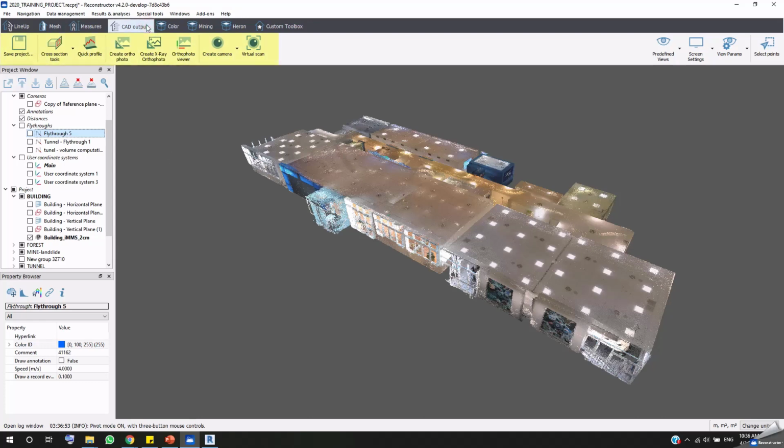In the CAD Output toolbox bar, you can find all the commands you might need to get your 2D outputs. The ability to extract cross-sections has been improved in the latest Reconstructor 4.2 release by the new tool Section from Plane. This new tool increases your productivity and enables you to extract cross-sections both from mesh and any kind of point cloud, structured, typically generated by TLS, and unstructured, typically generated by mobile mapping systems.